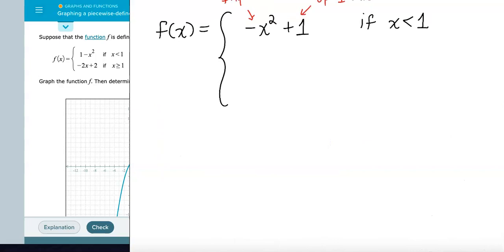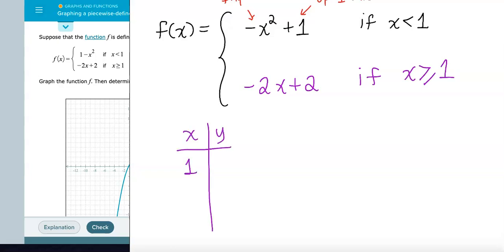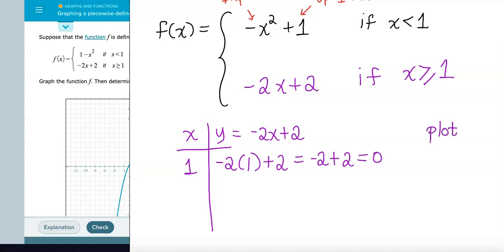Okay. The linear function goes like this. Negative 2x plus 2. We use this if x is greater than or equal to 1. X and y, I will plug the 1 into this function. That is negative 2 times 1 plus 2. And that is negative 2 plus 2, which is 0. I will plot a closed circle at 1, 0.